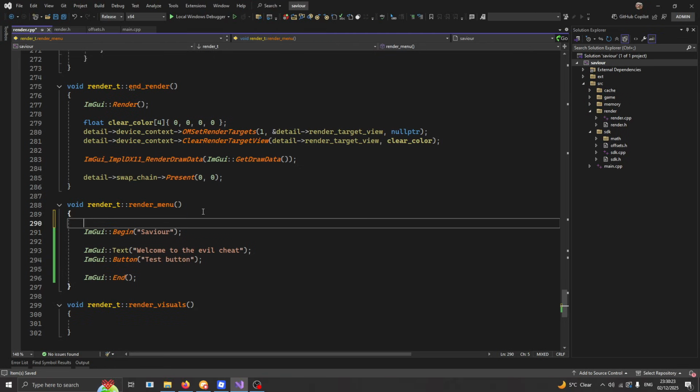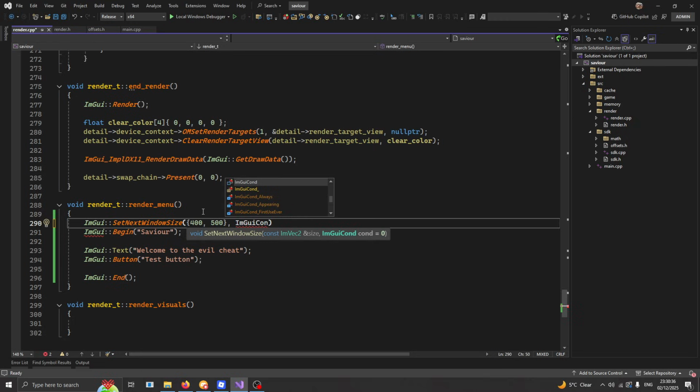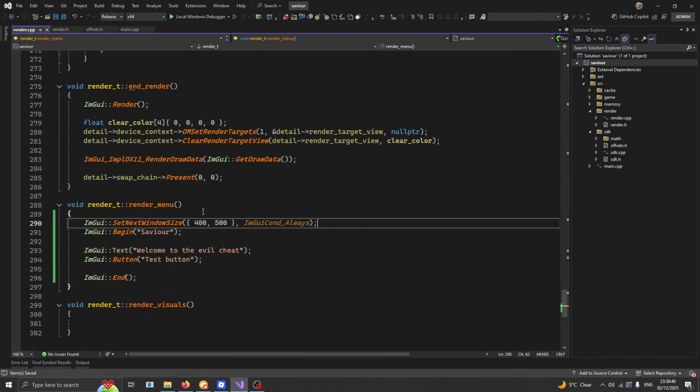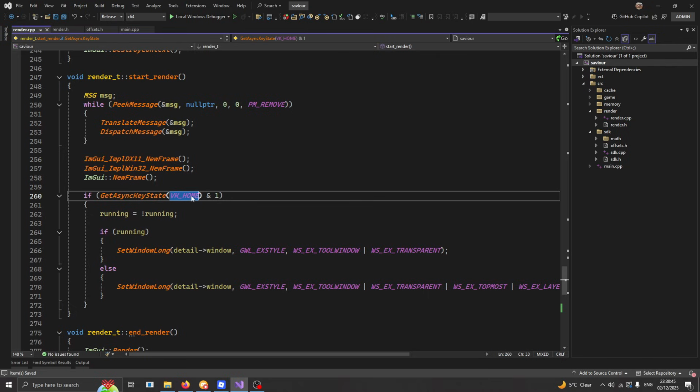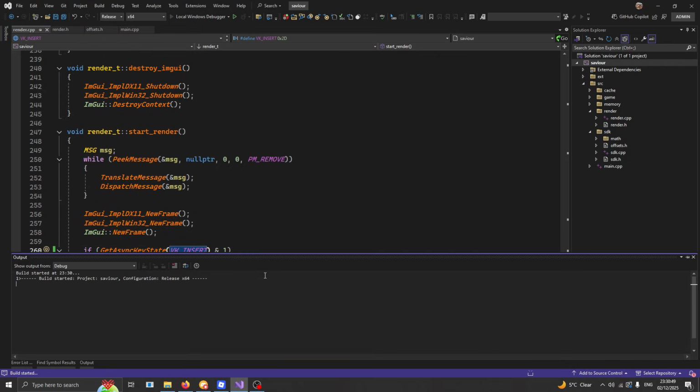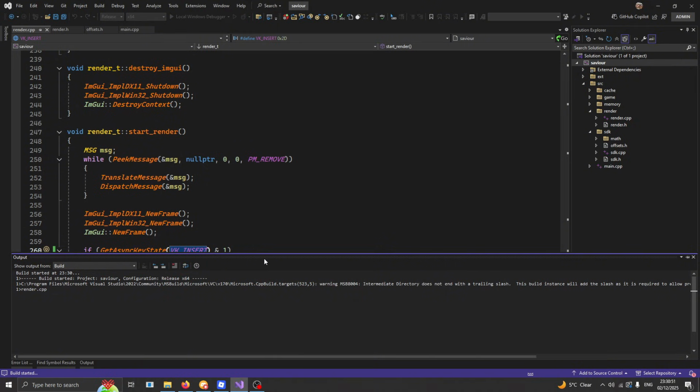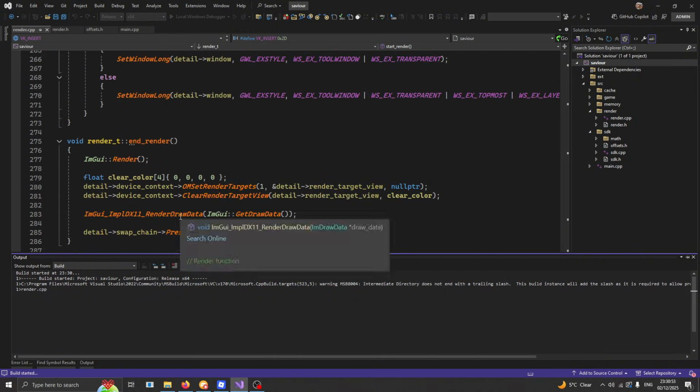Right, what else could we do? You could do ImGui set next window size. You could do like 400 by 500, and then ImGui cond once, or always. If you don't want them to resize your window, you could also use a window flag. But here, we're gonna change this to VK insert.